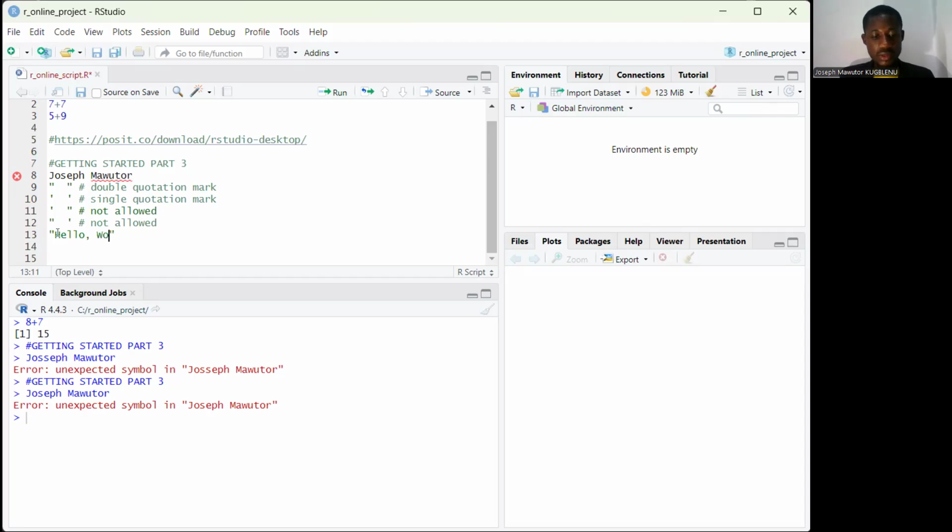Hello world. So as you can see, I've typed the text hello world in what? A quotation mark. So to run, I'll just click on the run icon here. Now check my console. Have you seen this time around? I have the output hello world this time around. Earlier on, I was not having the output. But this time around, I have the output hello world.